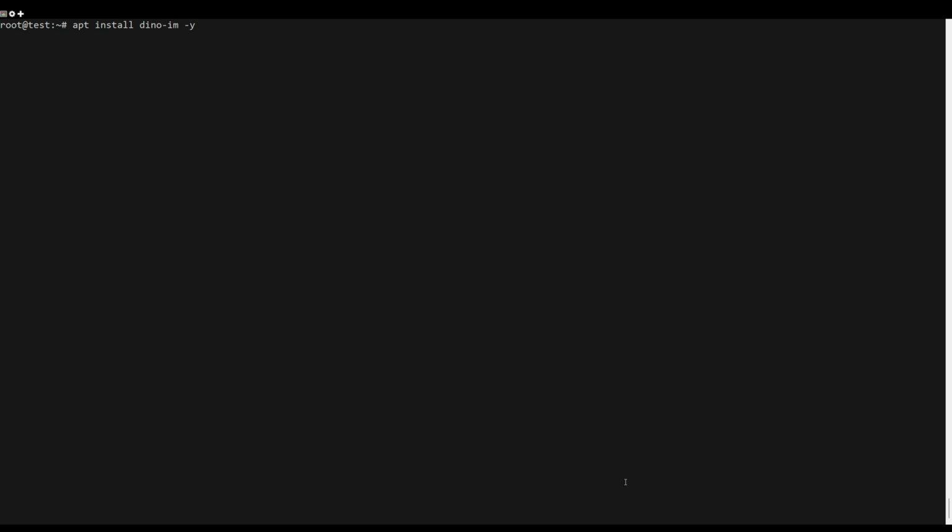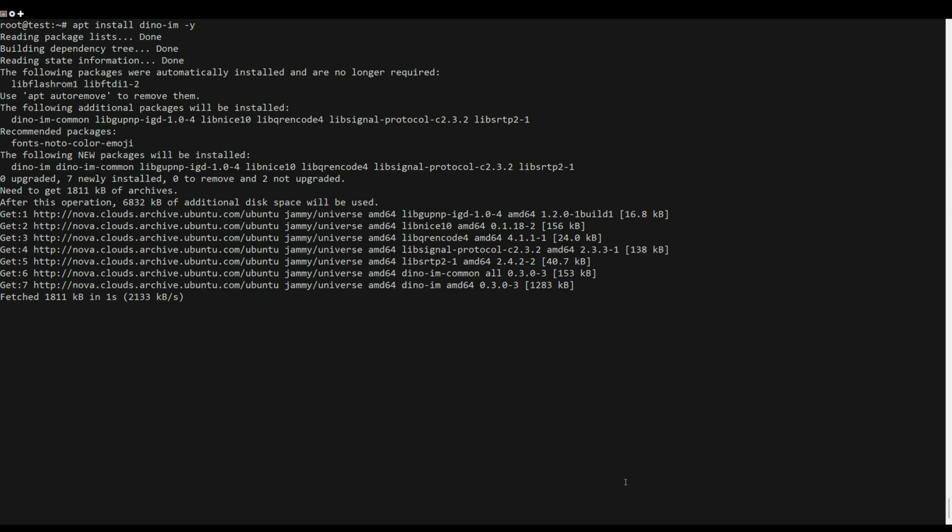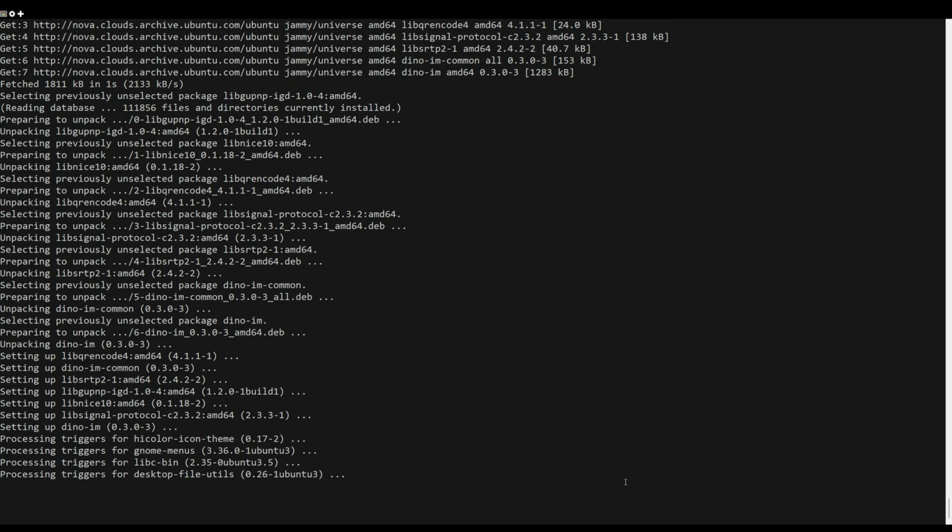First method of installation is by using the package manager. Use the following command to install Dino on your server.